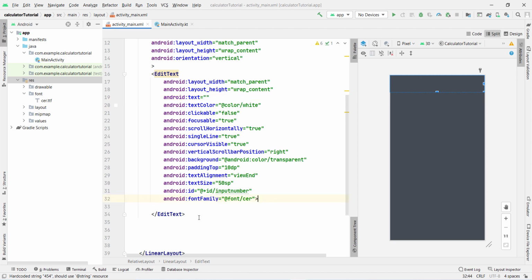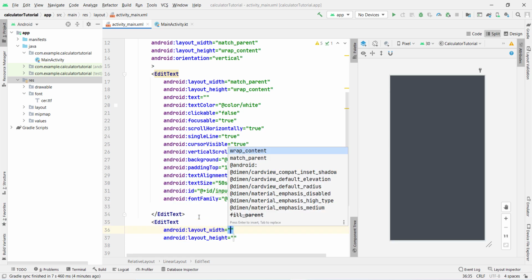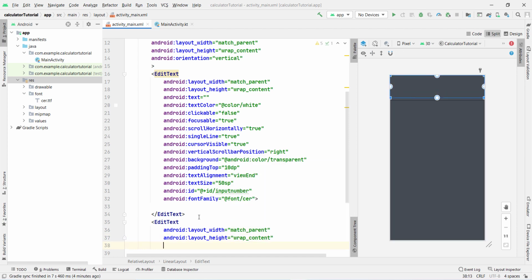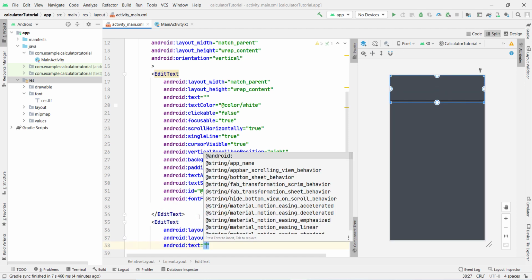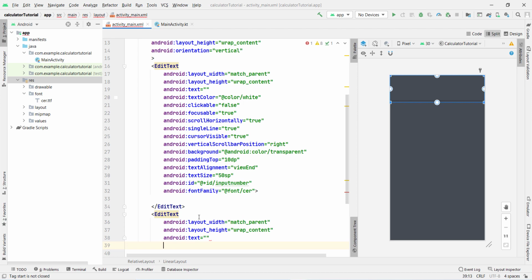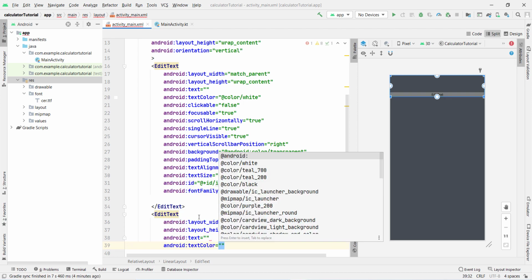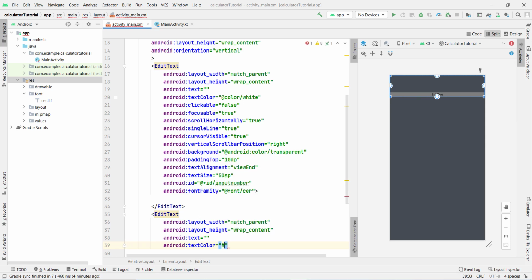Now below this, I need one more edit text to show the result. So for this I have to take an open bracket again and type edit text and set the layout width match parent and height of the edit text wrap content. Set the text and give the text nothing. And then after this you have to give the text color, and you can give any text color, it is your choice. So this time I want to use this one. D1CECE, this is my color code.